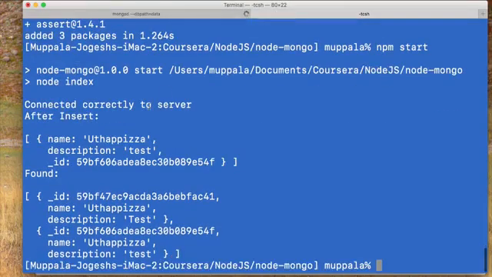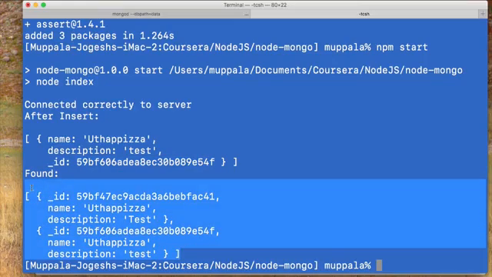So it says connected correctly to the server. After insert, it shows that this particular document has been inserted into our MongoDB, and note in particular the ID given here. Notice that this doesn't say it as ObjectID. This ID is automatically inserted by the Node Mongo driver into the document when you try to insert it into the MongoDB server here. And this format is exactly the same as the object ID that we have seen earlier. Thereafter, we performed a find operation. So this says found, and then it prints out this item here.